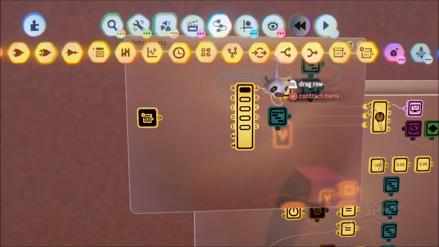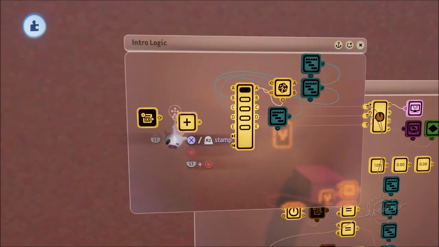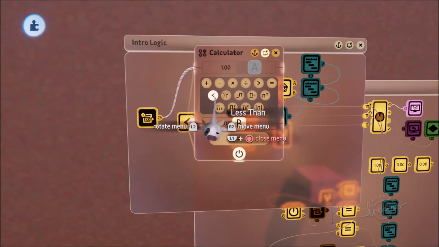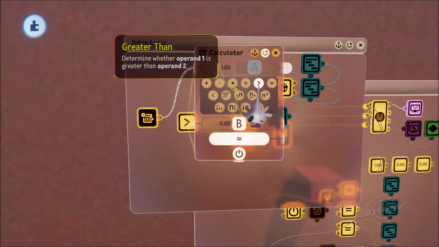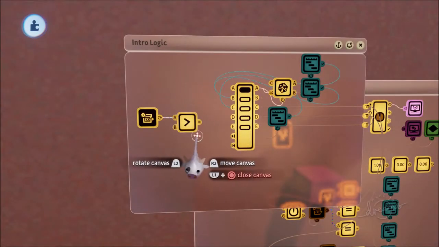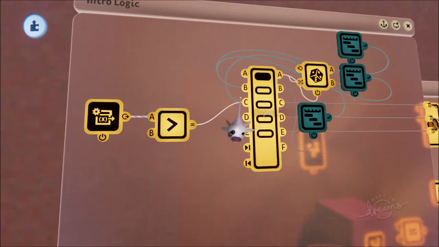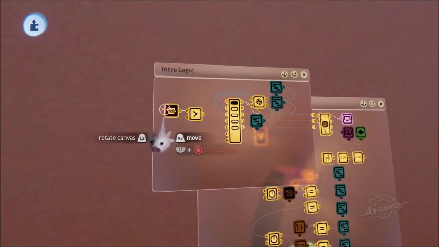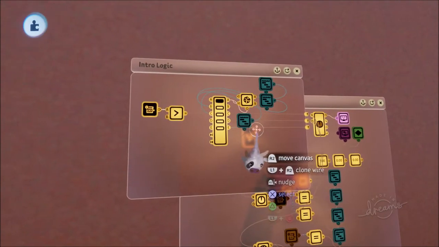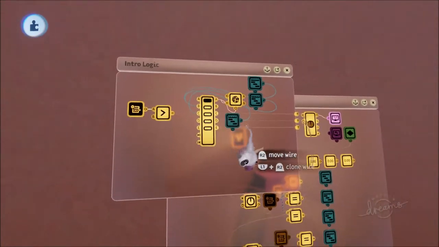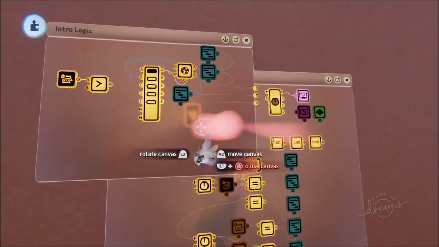Then we'll get ourselves a little calculator, connect it to A, and make it greater than. So if the value of the rounds variable is greater than 1, in other words, it's not round 1, then it's going to go directly to output C. So what's this doing? When it isn't round 1, it's not going to play the intros, because A and B are going to be playing when it's round 1, and if it's not round 1, we'll just go straight to the rest of the old game.